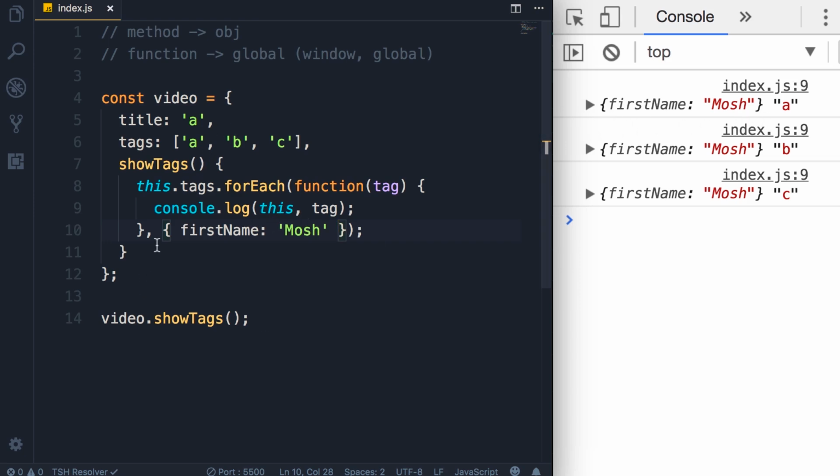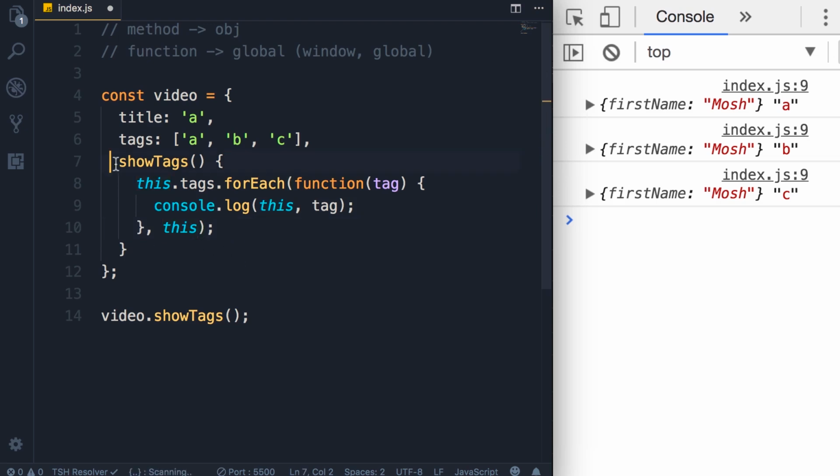Now, when we save the changes, you can see this is referencing this new object. Now, in this example, we don't really want this object. We want our video object. So we can pass this here. Because at this point, we are in the showTags method. So this references the current object. So here we are not inside of a callback function. We're still in the execution context of the showTags method.